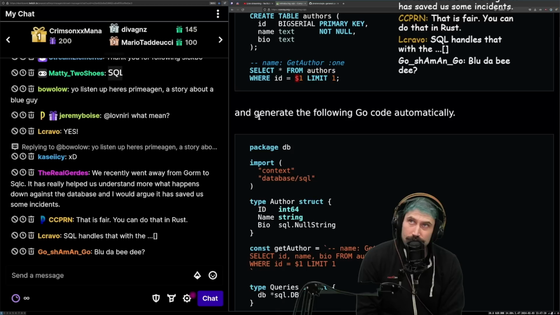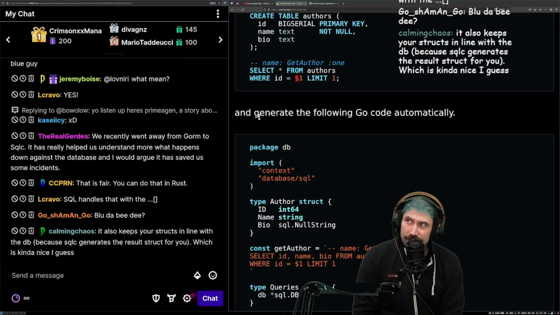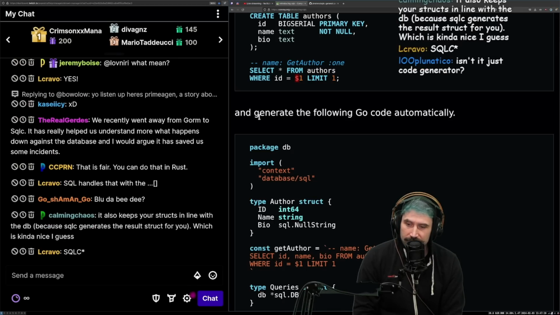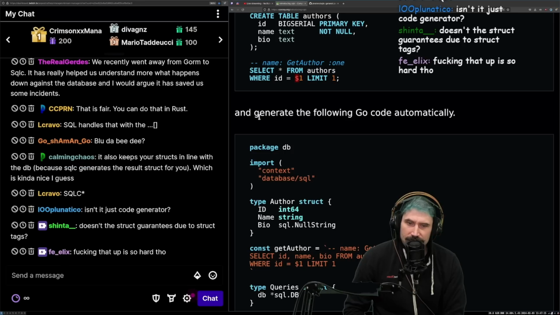Is it like a huge source of bugs? I don't think that's a really strong or compelling case to say it's a big source of bugs, especially if you're using something that you can easily test.